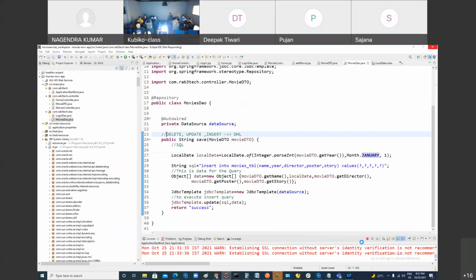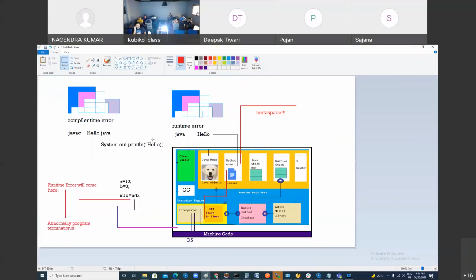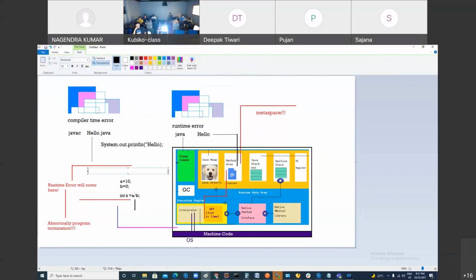Good. So this runtime error is known by a special name, and that name is exception. Exception is nothing but the name given to runtime error. Very nice. So the definition of exception is clear to you?